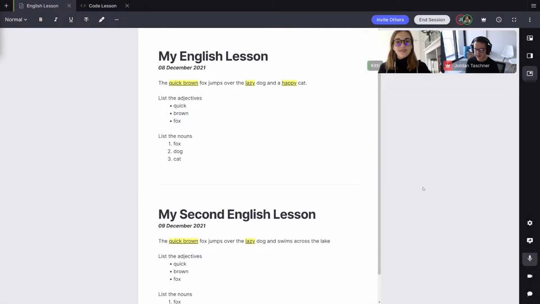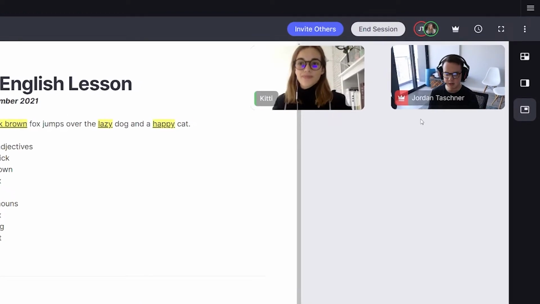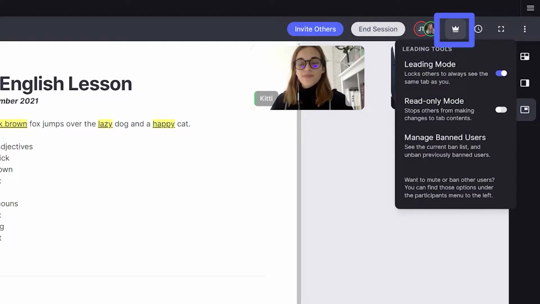The first thing I want you to notice with leading mode is this little icon here. If this icon is here and you can hover over it to confirm, this means that you are currently leading the space. Click it to see a number of useful options, and if this toggle is on, we are in leading mode, which you can switch off. Let's go through what we can do as a leader of your space.